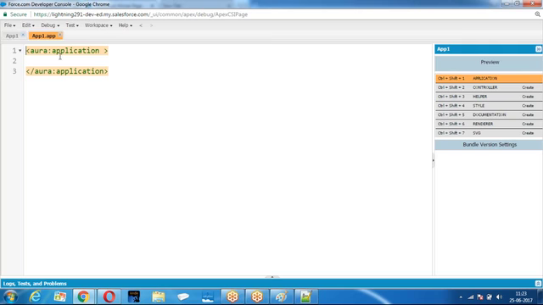Every application is one page. What is the framework? Aura framework you are using. Right, boss. Now, lightning application will have .app.